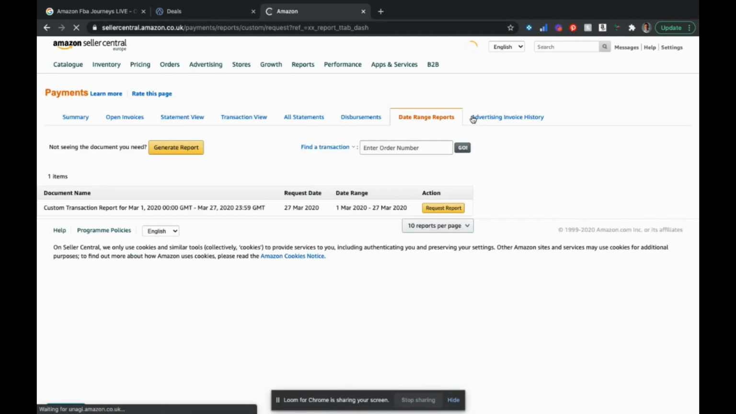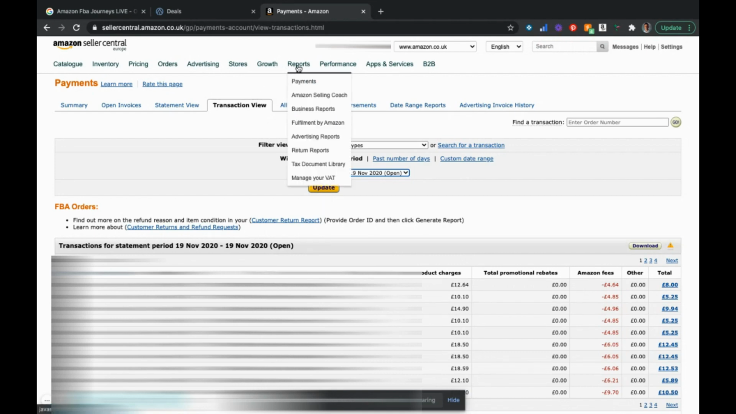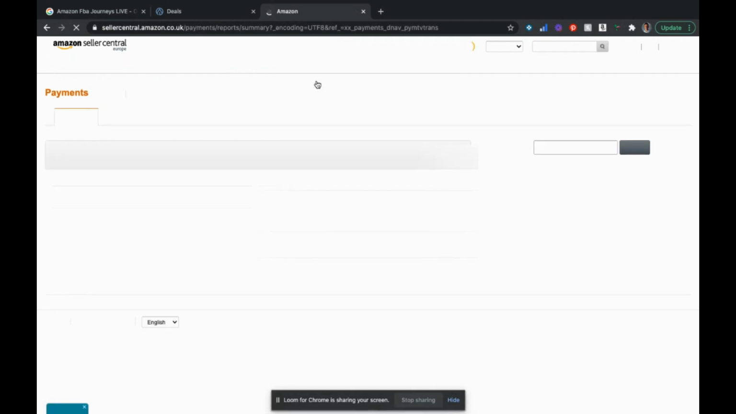And up here, you can keep track of all your disbursements and data range reports. So, for example, if you want to go into generate report, what you could do is go into, let's have a look at transaction view up here. And what you could actually do here is select a date that you would like to see transactions, custom data range, and then you could find specific products if you ever need to. So yes, that's payments there. That's the payments button there.